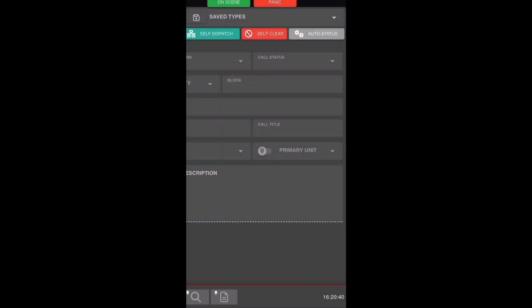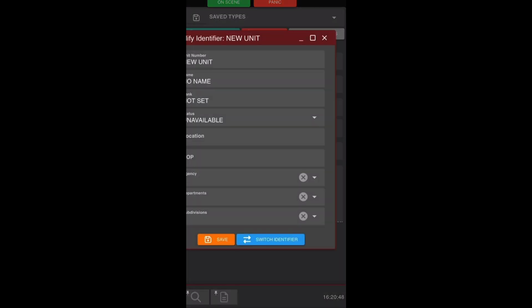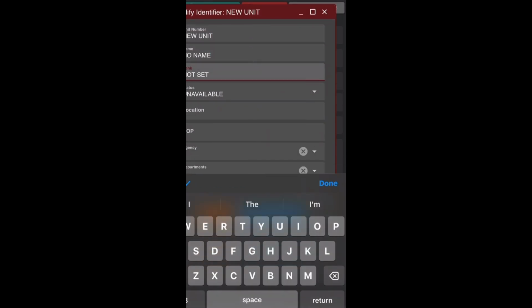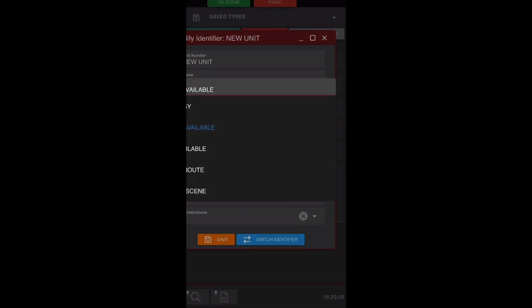When you click that, it'll bring you to this tab. Lots of stuff on here. At the top, it'll show red, new unit. Unit number would be whatever your badge number is. Name would be your RP character name. Rank would be whatever your rank is and what department. Status would usually just be available.